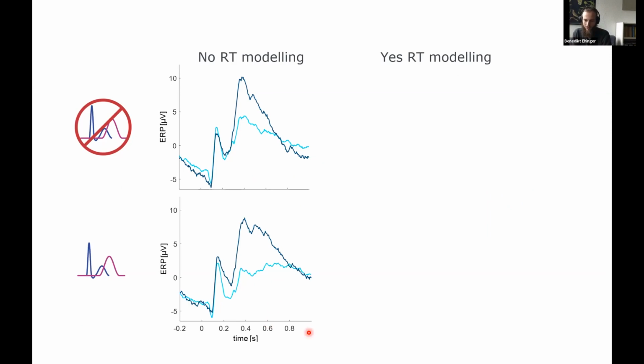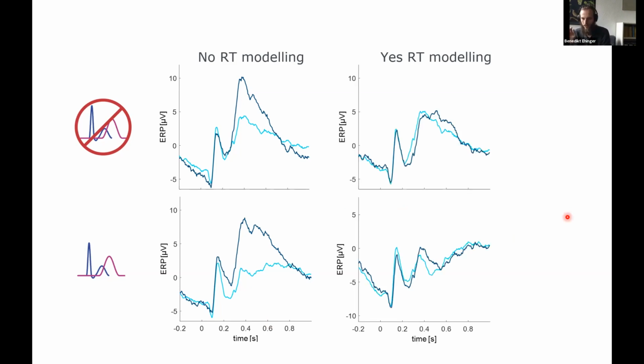I would argue this is not the thing that we should look at, but we should probably look at what will be coming up here. And now the interesting bit is if I control for RT, so I model the reaction time, I can look at what would happen if distractors and targets would have had the same reaction time, right? What kind of potentials would I get? And then, as you can see here, for the stimulus-related response, there's not much effect left anymore.